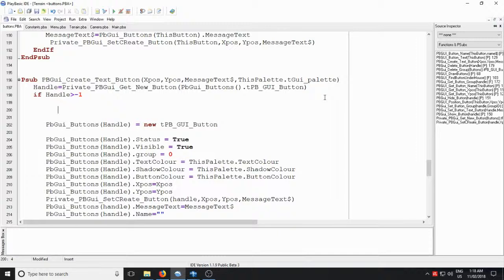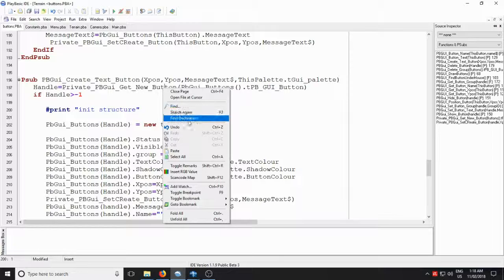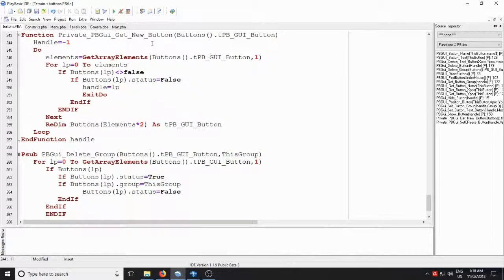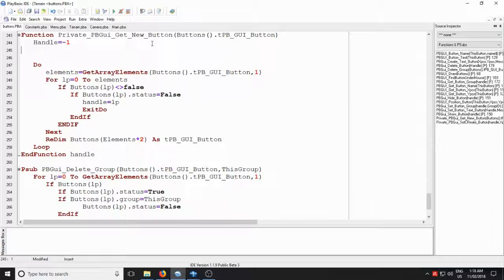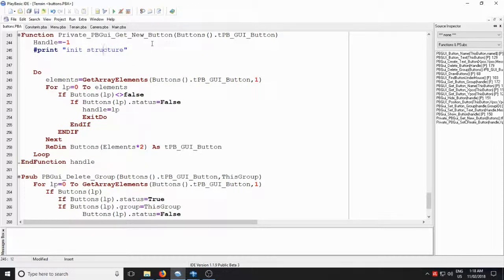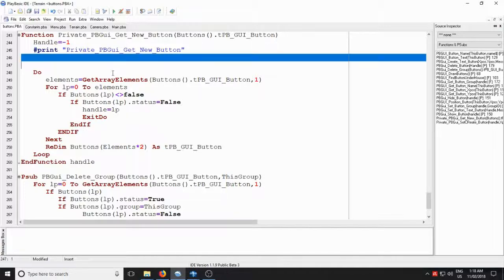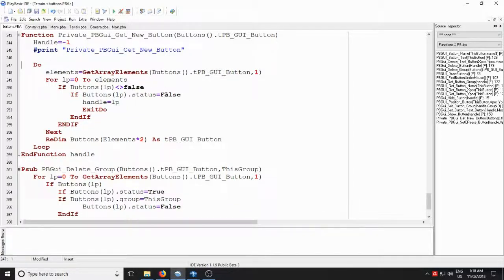So we'll put a little message here to the console, structure or whatever. And then we'll go up to here. We'll find this. Exit to. I must actually make a scope name there. That would be very handy. Okay, so we'll get a debug message there. We are asking the array how many elements are in it.